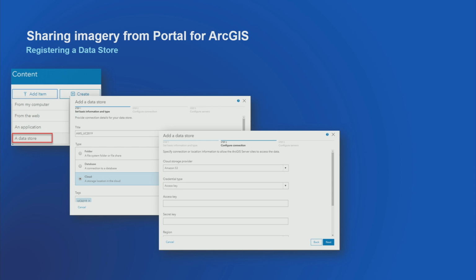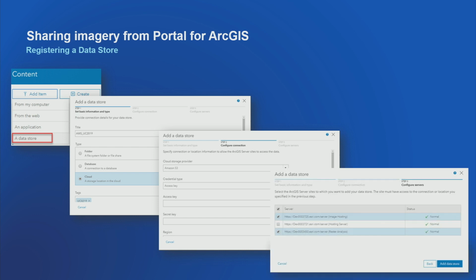In this case, it's a cloud storage which was selected, and you can provide all the access key and the information to connect to it. Once that is done, it takes you to a validation page where it checks if the server has access to the data. Once it's validated, you can add the data store.